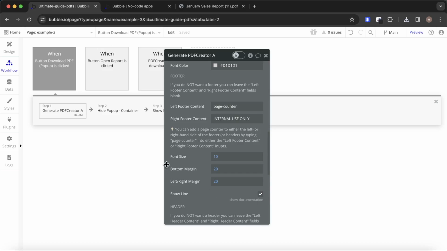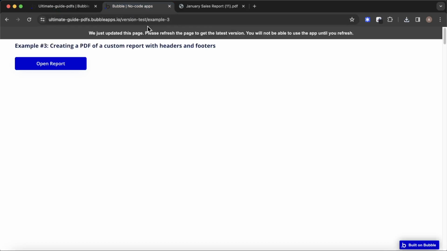You'll see there's also the options here for the font size, for the text, and the bottom margin and the left and right hand margin. You can play around with them if you want. I'm not going to do so now, but as the name suggests, they change the size of the font and the margins in the footer. But let's see how our report looks when we have the line in the footer.